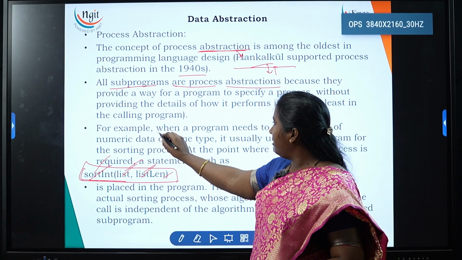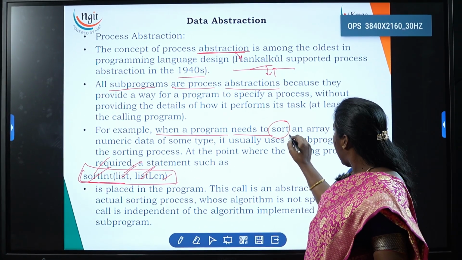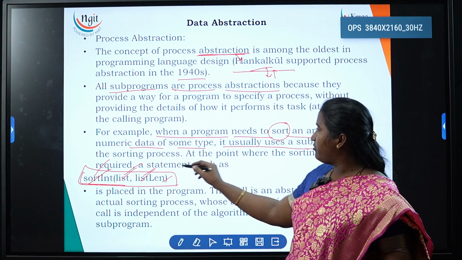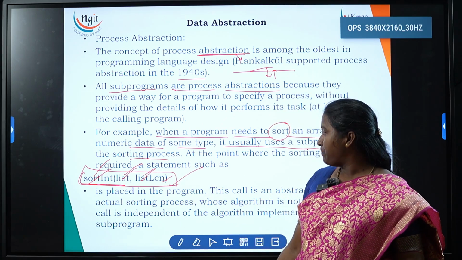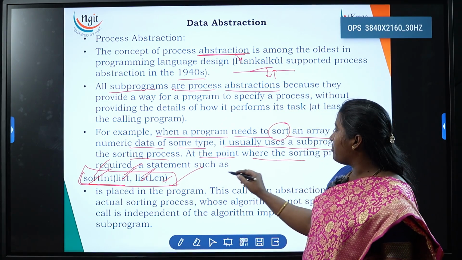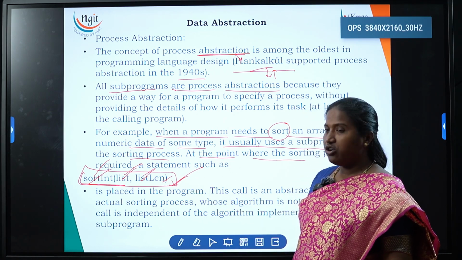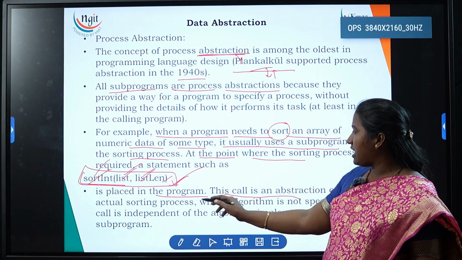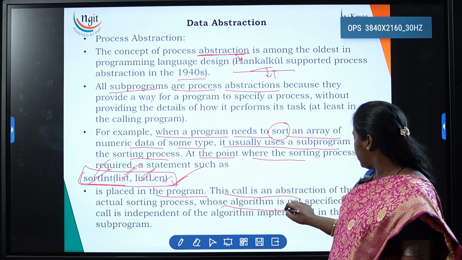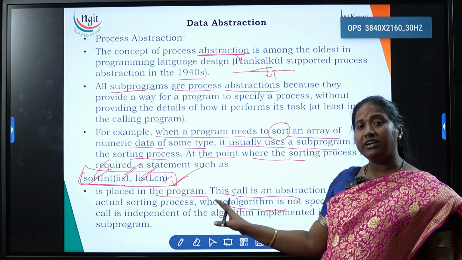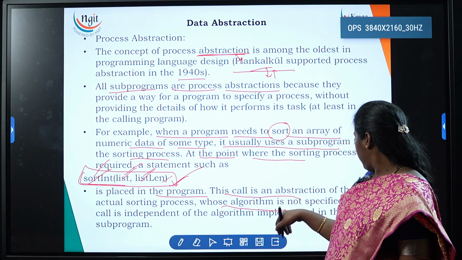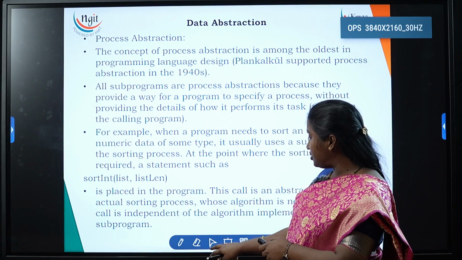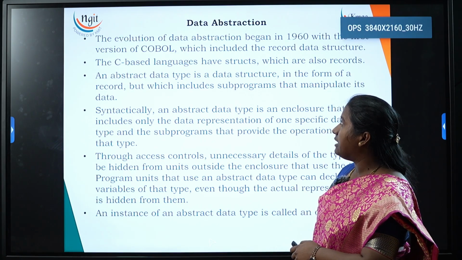Now, for example, when a program needs to sort an array of numeric data of some type, it usually uses a subprogram for the sorting process. At the point where the sorting process is required, we'll use this kind of statement, and it is placed in the program. This call is an abstraction of the actual sorting process, whose algorithm is not specified. The call is independent of the algorithm implemented in the called subprogram. So this is how we hide the essential attributes from third parties.